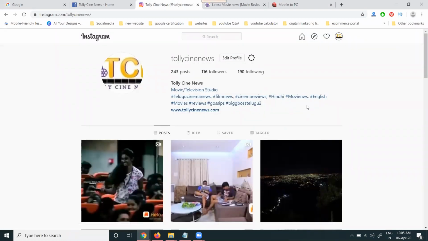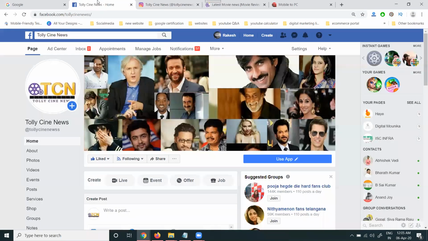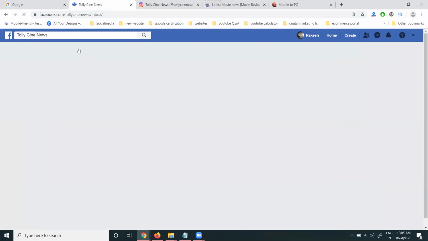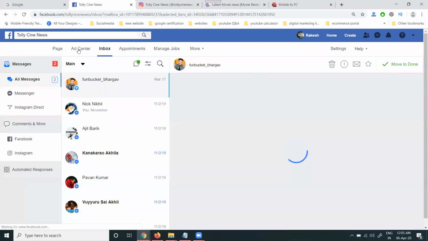How to give the auto reply to the customers? First of all, we go to your Facebook page and click on inbox. We have two options there: instant reply and away message. We have to activate both messages, instant reply and away message.